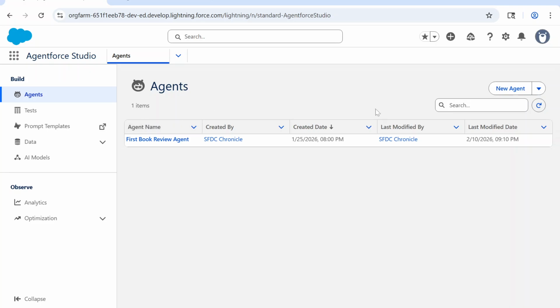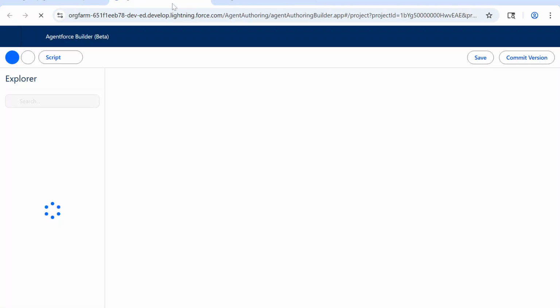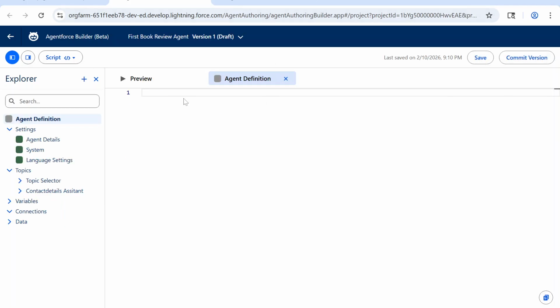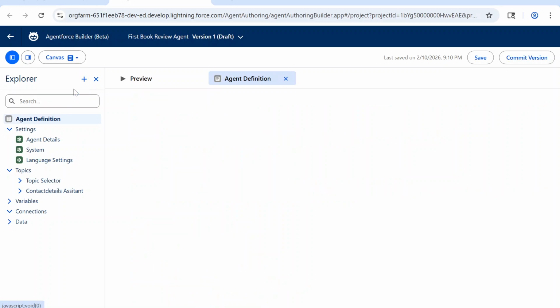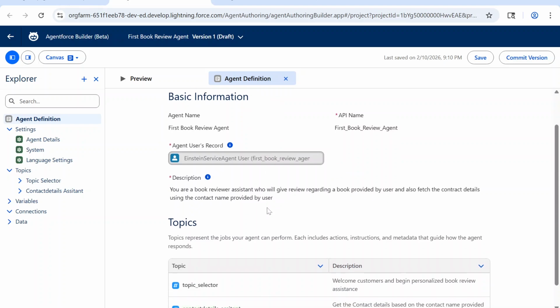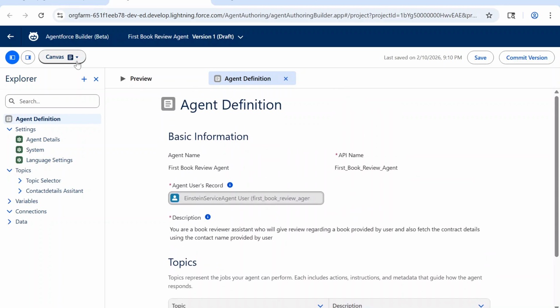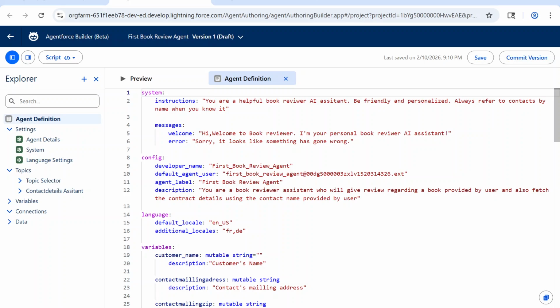you will get a page like this. And once you click on this agent name, it will open the agent in Agentforce Builder. Now, if you are not able to see this particular layout, then it might be that you are in canvas mode. Canvas mode looks a little bit different, like this one. So make sure you click on this script and you are in the script mode.